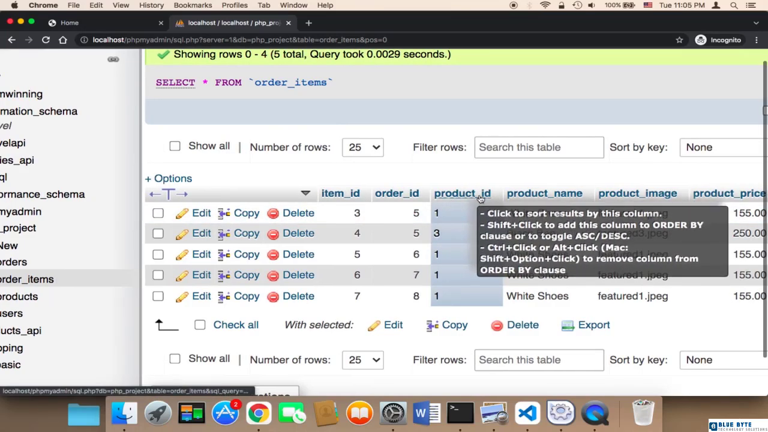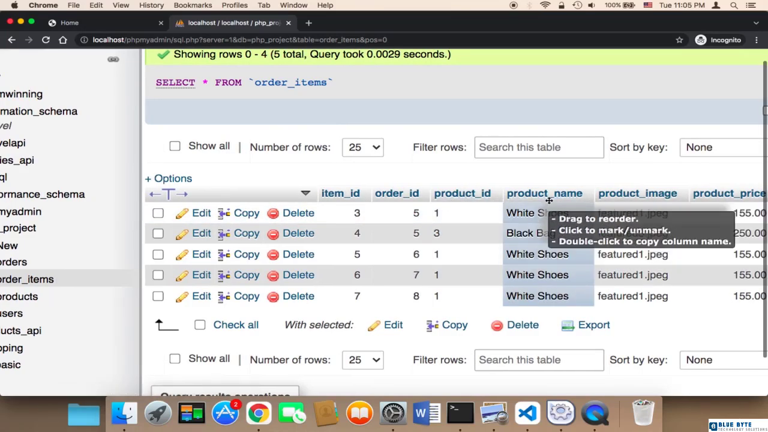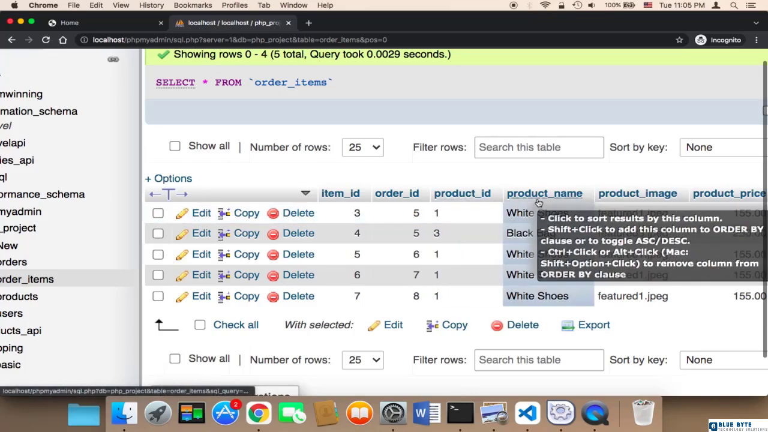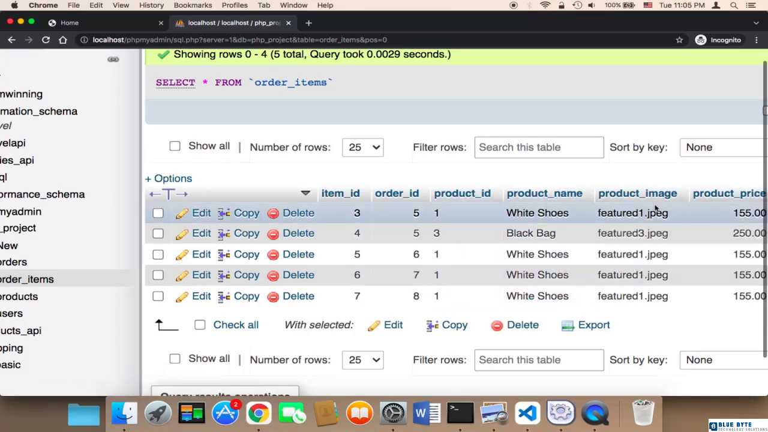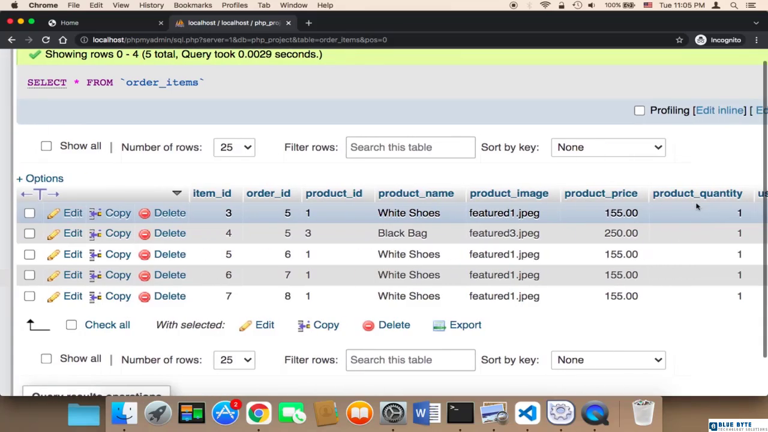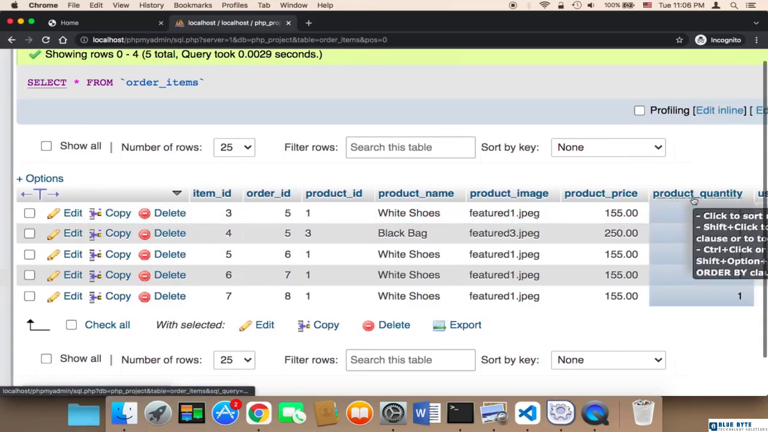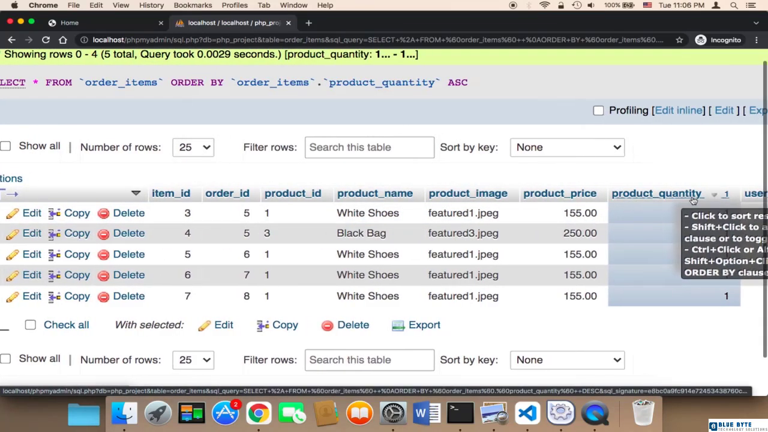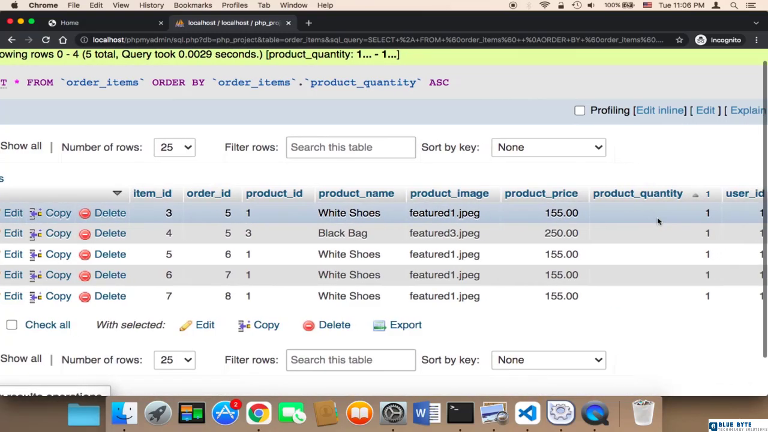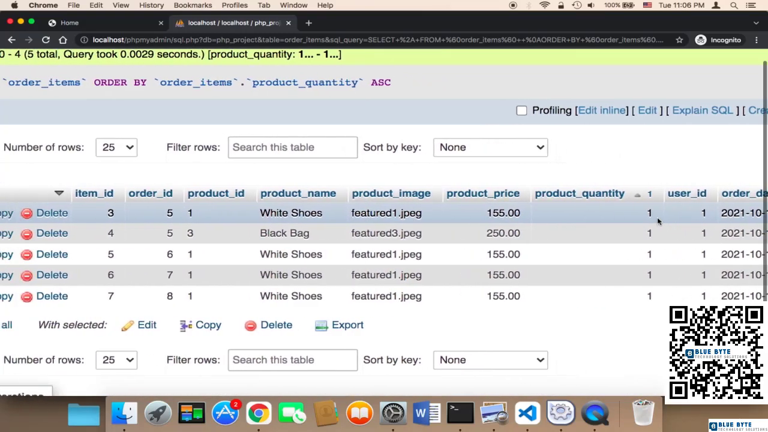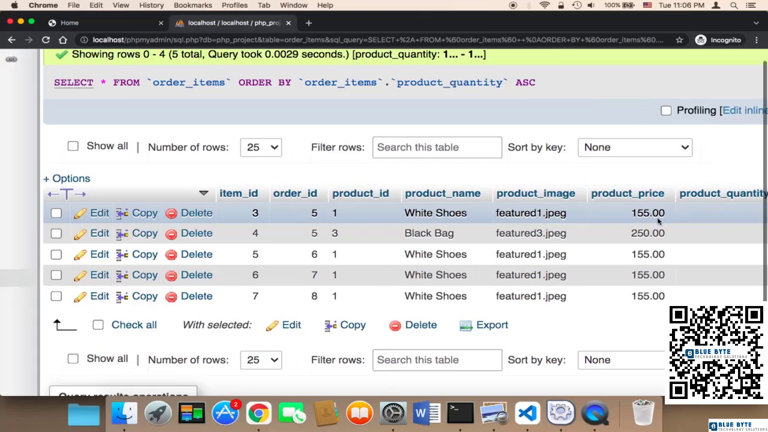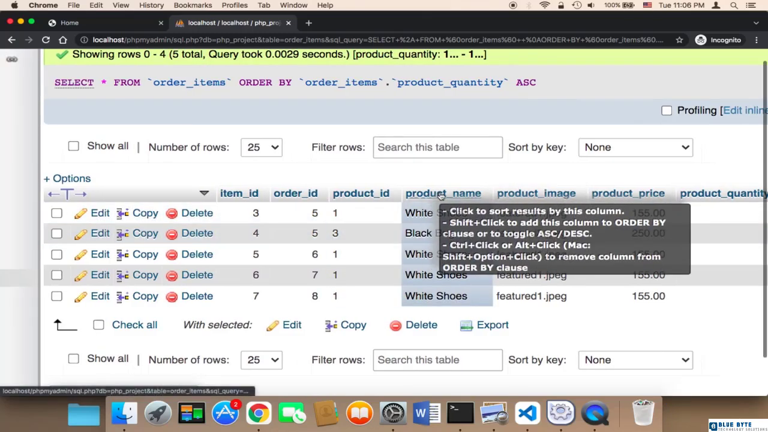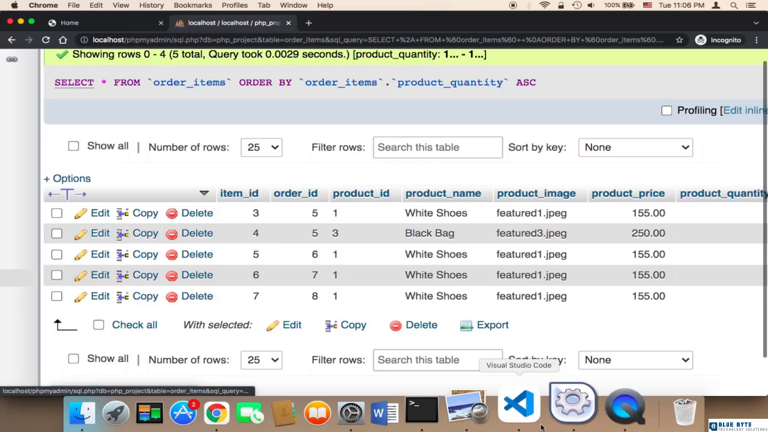We need to display the product ID. We actually don't need to display the product ID. We need to display the product name, the product image, and the product price, and possibly the quantity. And yes, the quantity is important. So we need to display the name, the image, the price, and the quantity.